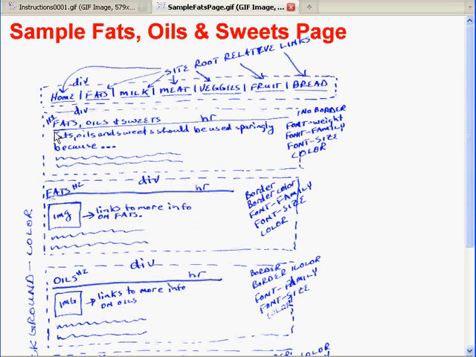Inside of it, you're going to have an H1. So this is, again, the fats, oils, and sweets page. So you're going to have a fats, oils, and sweets header. That would be the first header and most prominent header on the page. It would be an H1, followed by a horizontal rule. Underneath that, you're going to have a description of fats, oils, and sweets.